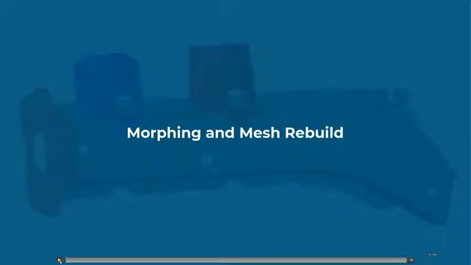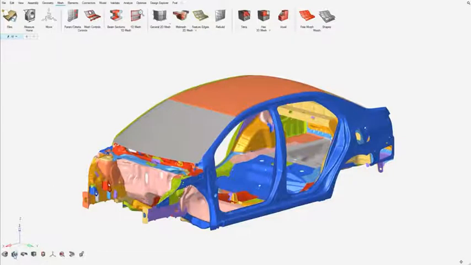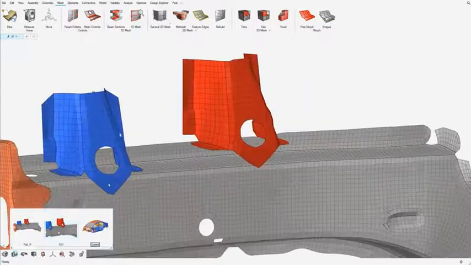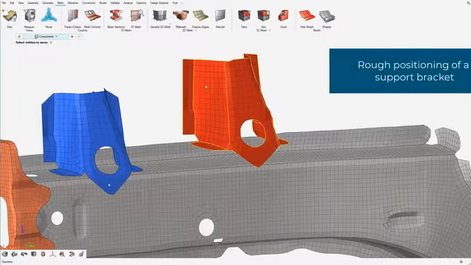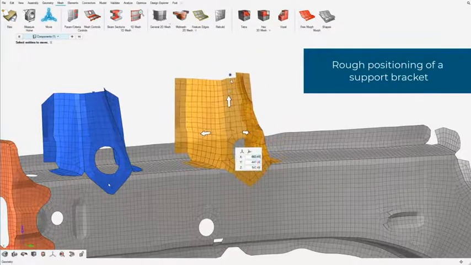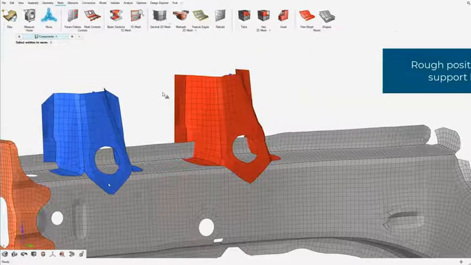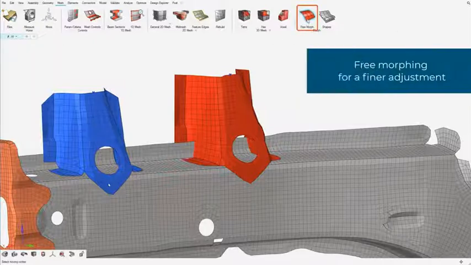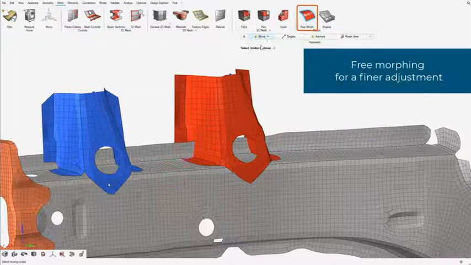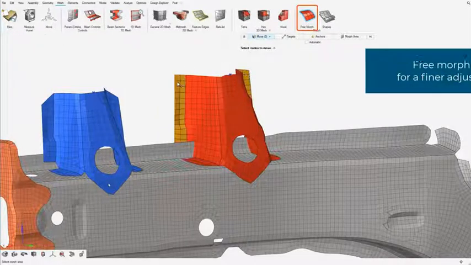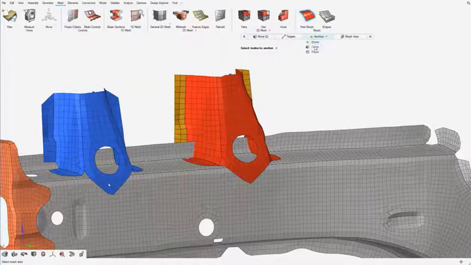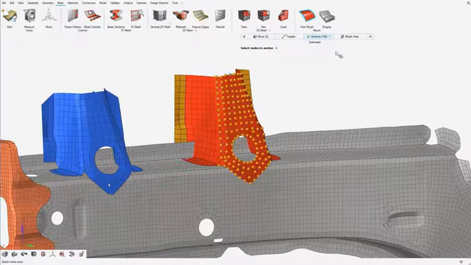Next, we have a short video showing off our new morphing and mesh rebuild tools with the new user interface. So the first step is to bring this bracket in and roughly position the part using the Inspire-like move tools. The second step is to use free morphing to do a finer adjustment to morph the bracket itself so that it conforms to our rail.